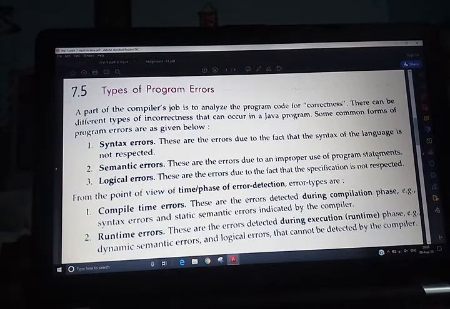Then compile time error. These are the errors detected during compilation. Suppose you have written the program and there is no syntax error, but when you compile it, it will show you some error, which will be indicated by the compiler.